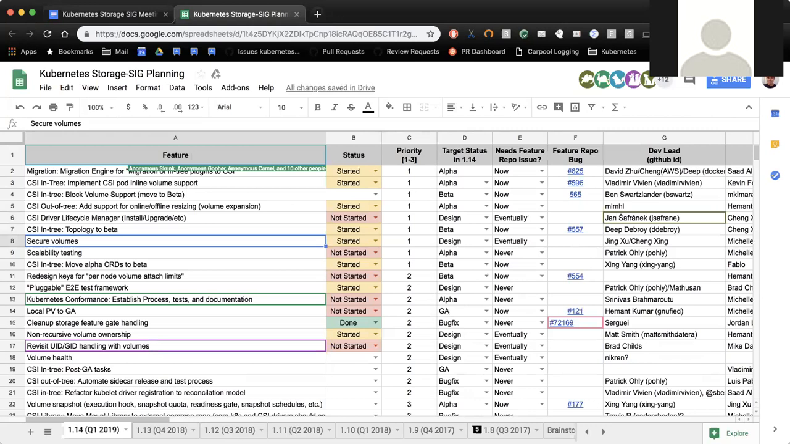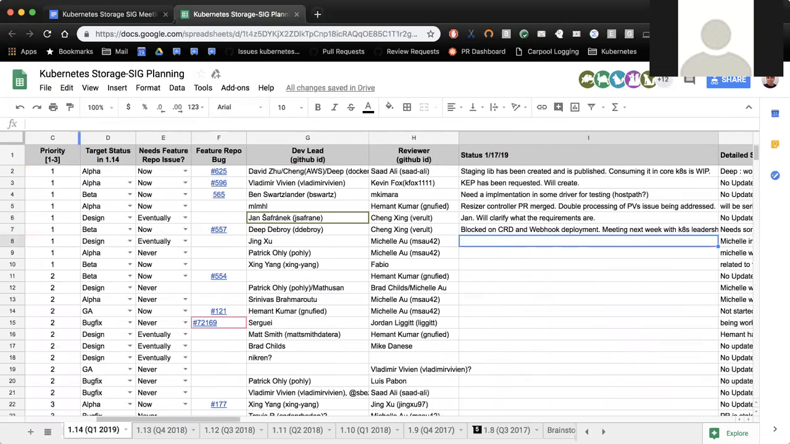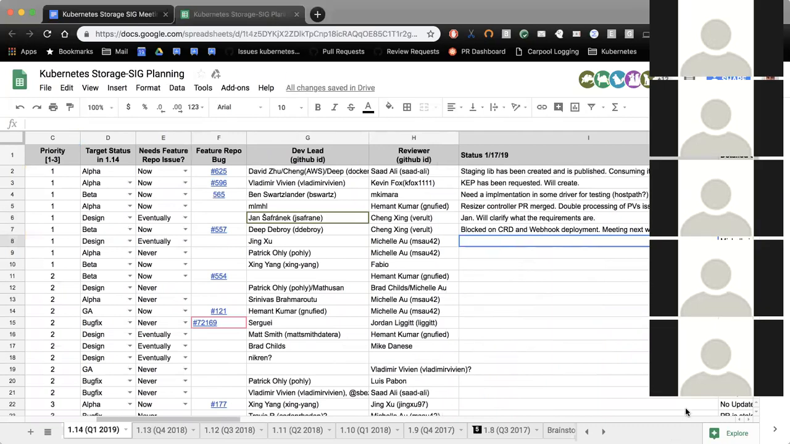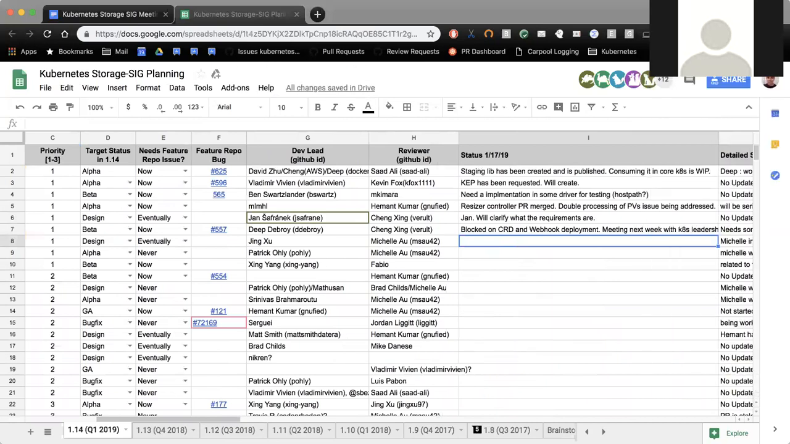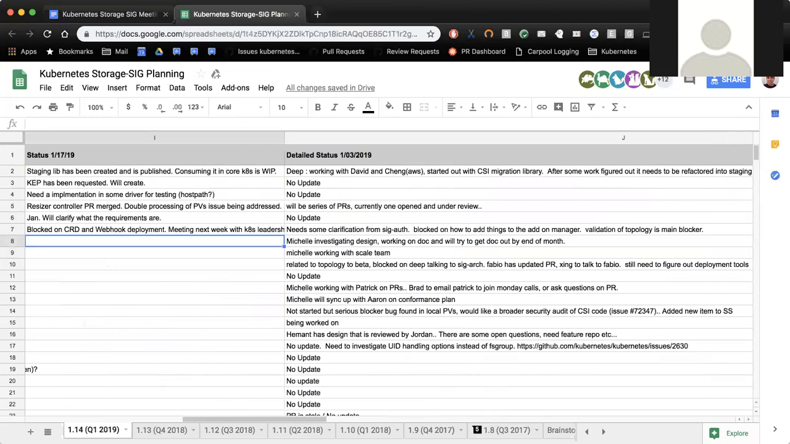All right, next up is secure volumes. Jing and Chang are working on this. I think actually it's mostly Jing. Jing, are you on the line by any chance? Okay, so we will get an update on this next time.